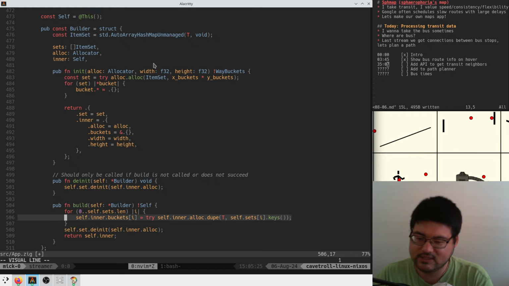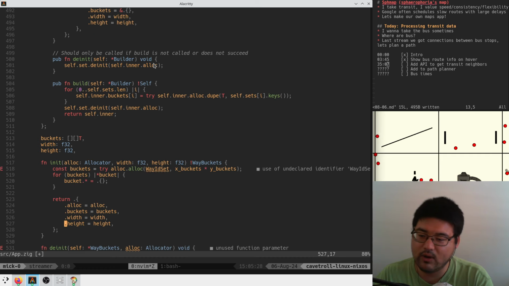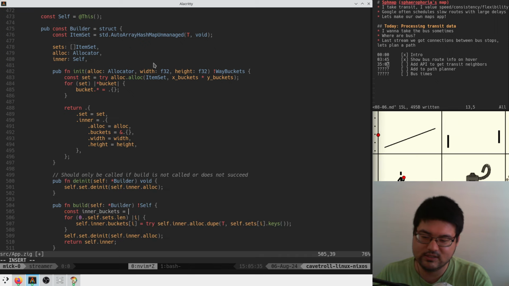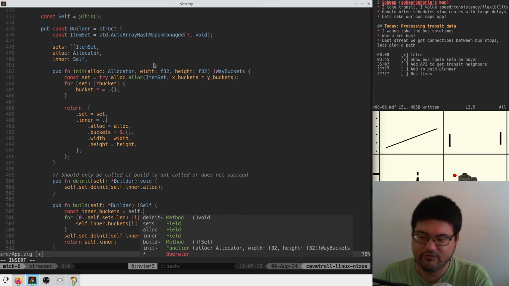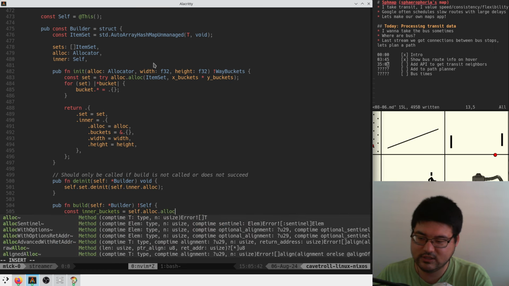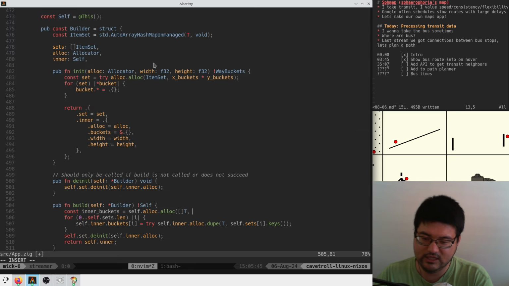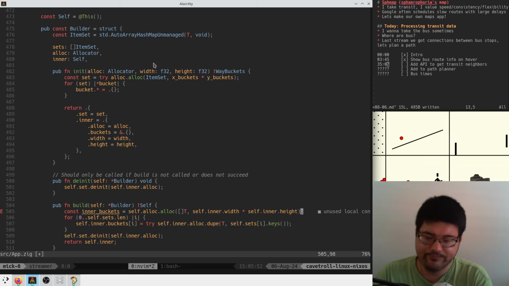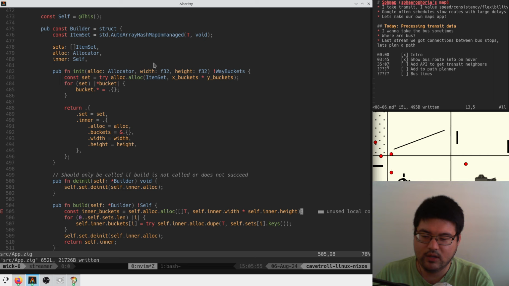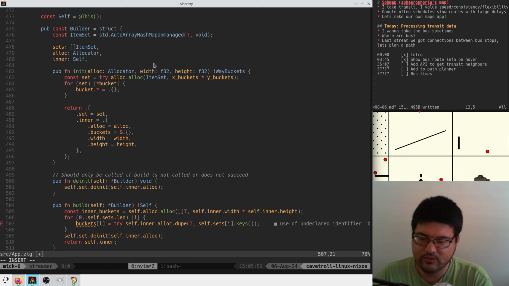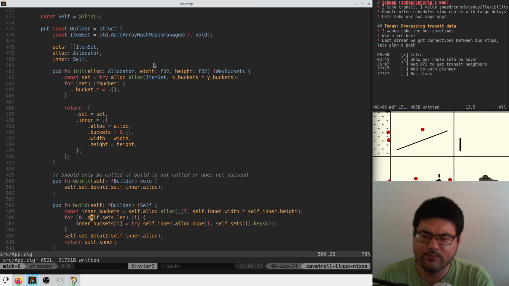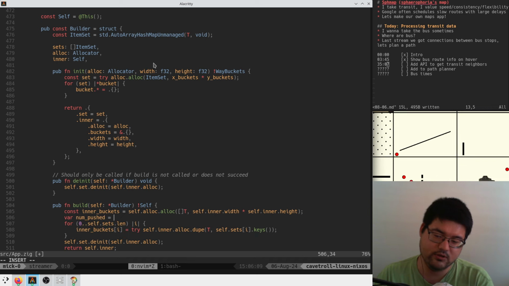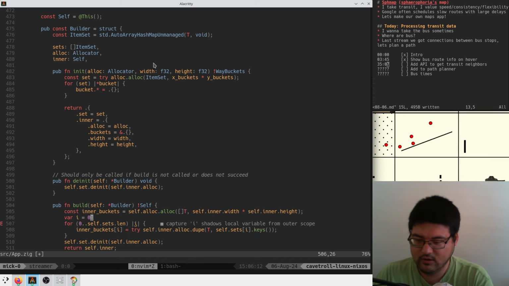Now, here we have another problem: self inner buckets i is not an array that's been allocated yet. So here we need to create that thing. So const inner buckets is self inner, self alloc, allocate a bunch of T slices of size inner width times inner height. Okay. That makes sense so far. Here we say, instead of self inner, we say inner buckets i. Now we have to be careful because on failure, this is going to be a mess. So we almost have to say num pushed is equal to, I guess we kind of want i to be here. Then this becomes a while loop.